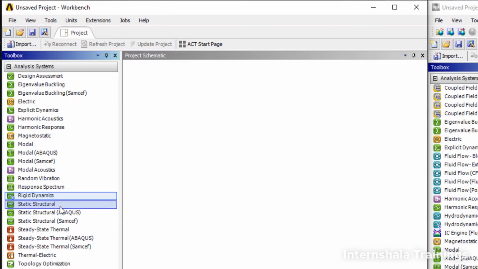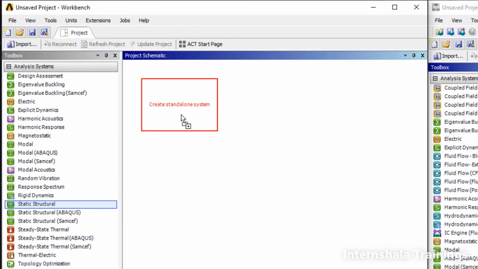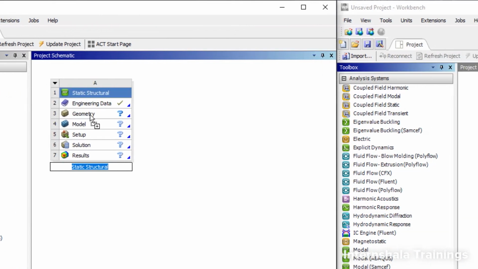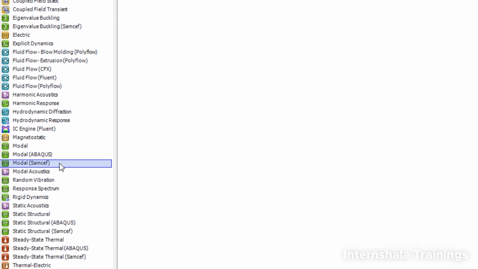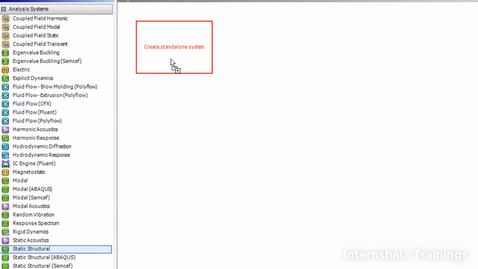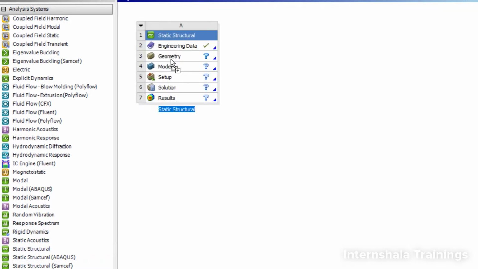Once we have clarity over this, the next thing is we need to come to the static structural system. We will drag and drop that system and place it on the project schematic, and the same workflow can be followed in the newer version of the software. Come to the toolboxes, go to the analysis system you want, just drag and drop it. You will be able to create a new analysis system in the newer version as well, right?